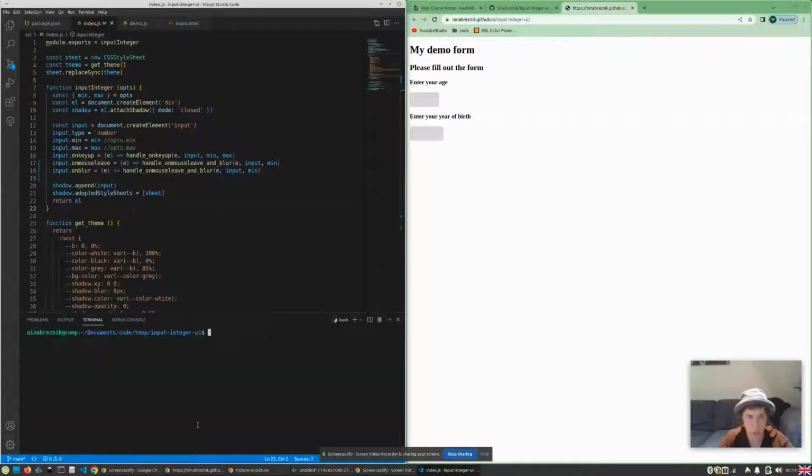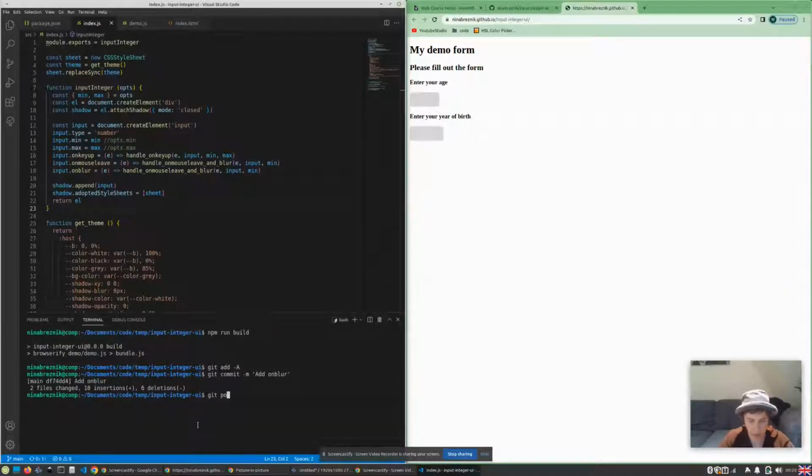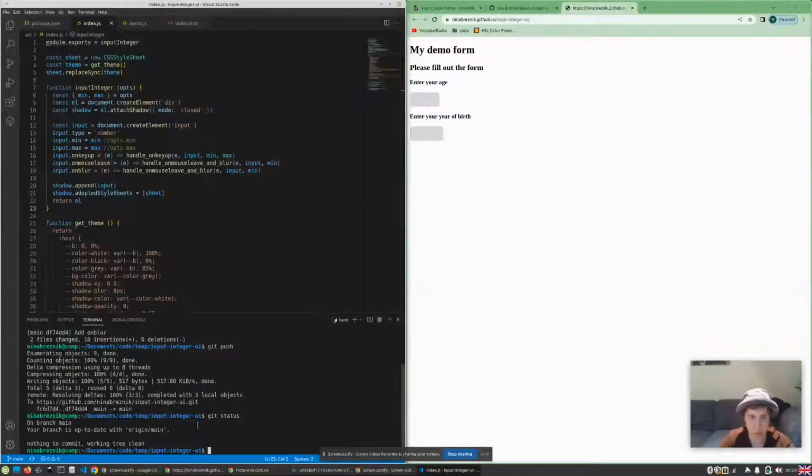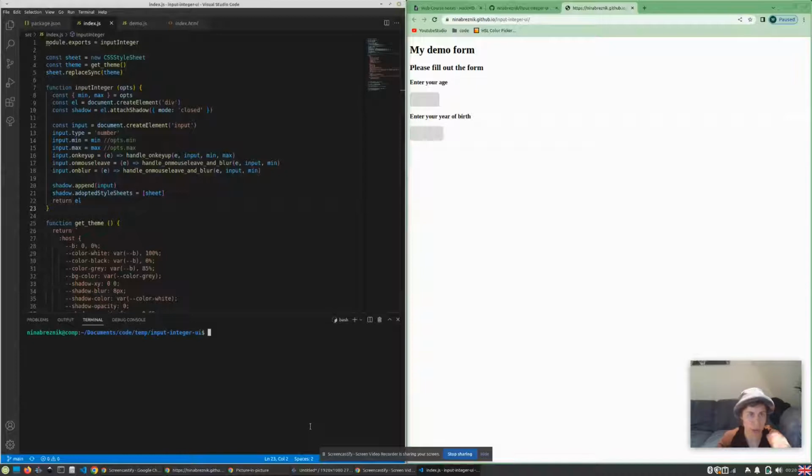Okay, so let's then add these last changes. npm run build, git add, git commit, add blur, on blur, and git push. Okay, so git status. Okay, nothing left to commit. We pushed everything.